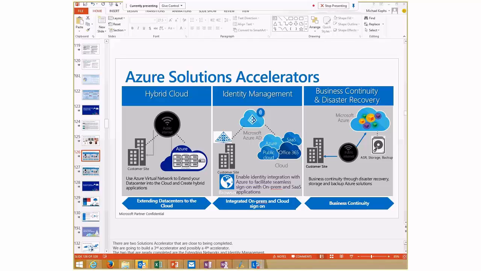And really, this solution accelerator covers syncing the two, right? Installing our directory synchronization tools that will take your users and a lot of your different AD on-premises fields and sync them up into Azure Active Directory. I always ask customers, or partners, I'll be in a room presenting to partners, saying, how many of you are using Azure Active Directory?